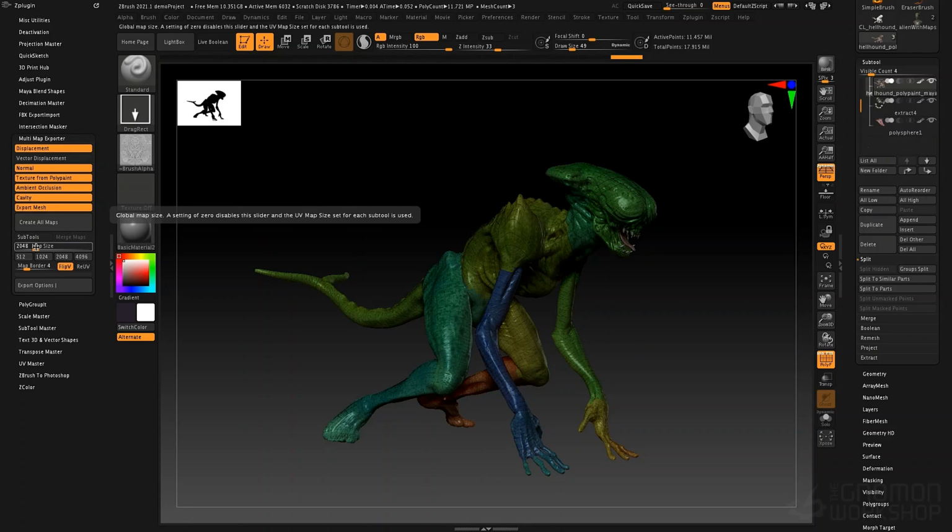Map size, we can set the size that we're going to extract. So I'm going to leave it at 2K just for the speed of generating the maps because we're demonstrating. However, I would probably set this to 4K in production. And of course, you can turn this slider all the way up to 8K if you want to. Map border, now that is the bleed along the texture edge. I would leave this at 4. I would not turn this down. I would leave this as it is.